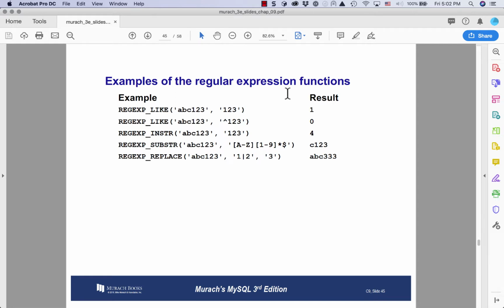Okay, so here are some examples. When we're using the REGEXP_LIKE version, we're looking for a match and we're expecting to get back true or false, expressed as 1 for true and 0 for false. So the first argument is the string that we're matching to, or it could be a column name, or some expression that resolves to a string. If we're matching 123, well, certainly 123 is a substring of ABC123. We get a 1 for true. In the second one, we're putting the circumflex or caret in the beginning, and we're saying we want to match 123 in positions 1, 2, and 3, and that's false. So we get back a 0.